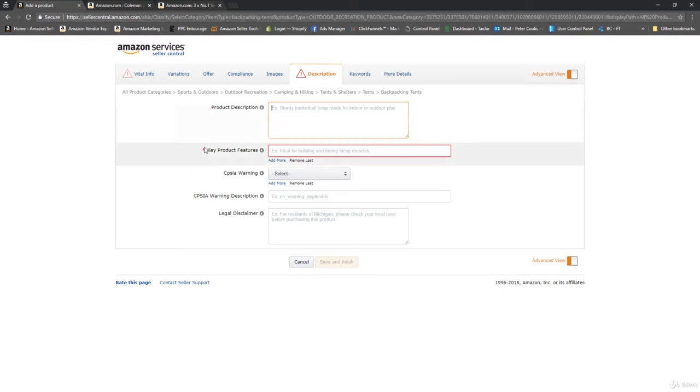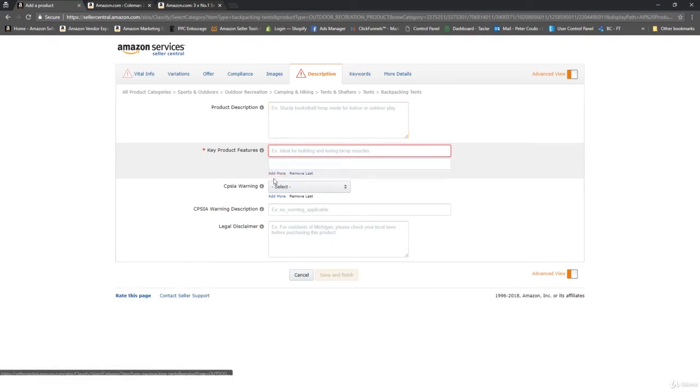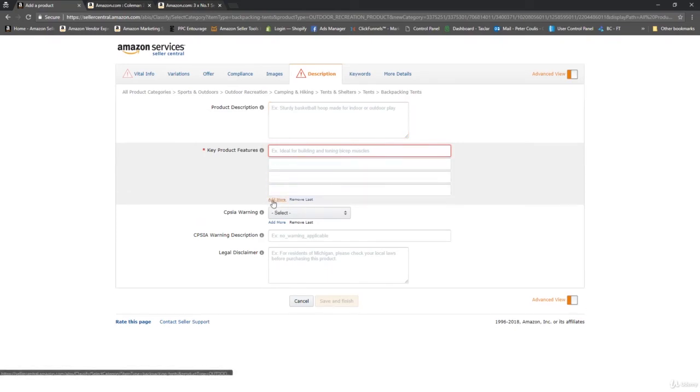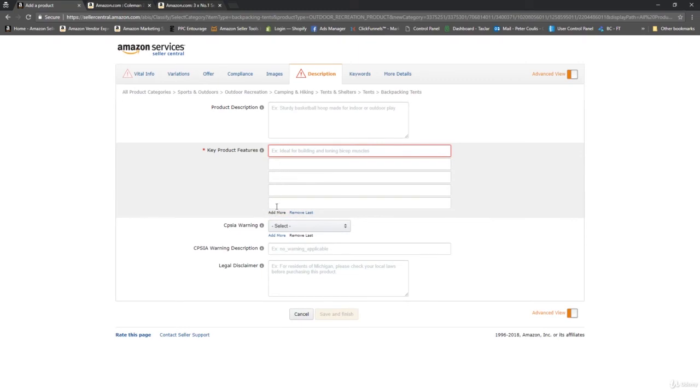So that's that. Key product features. These are your bullet points. As you can see, by default it just displays 1, but keep hitting this add more button. Okay, and there's your 5 bullet points. And this is exactly where you copy and paste your 5 bullets. Super simple. We're almost done now. And if your product has a choking hazard or a legal disclaimer, do include it here. Maybe it has a choking hazard for small children, or a warning that it contains small parts, or a warning that it contains lithium batteries, anything like that.